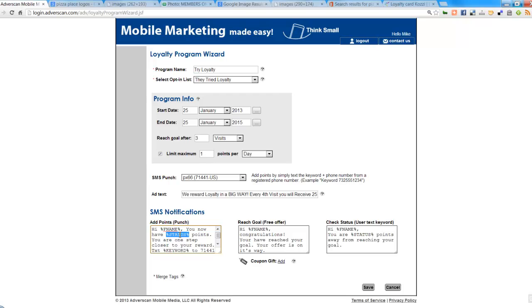So it'll say, "Hi, Mike. You now have 10 points. You're one step closer, and you can text this, the PX66, in order to get your rewards at any time." And that's here the status. So if I just simply texted PX66 to 71441, I would get back my current loyalty points for that particular program.